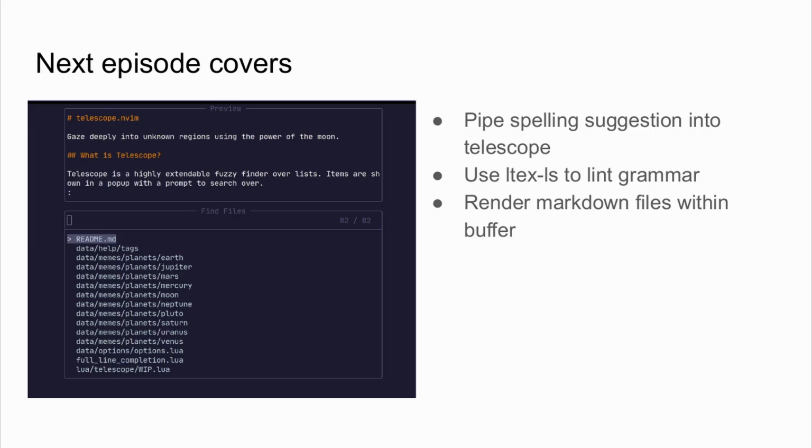In the next video, we'll be discussing how to pipe the spelling suggestions into Telescope in a floating window, and how to use the ltex-ls LSP as a linter for English grammar check.